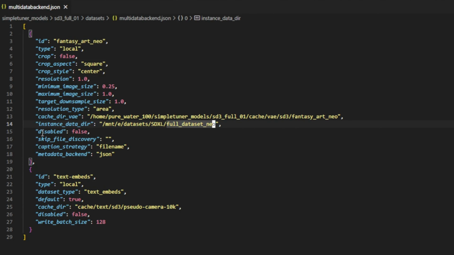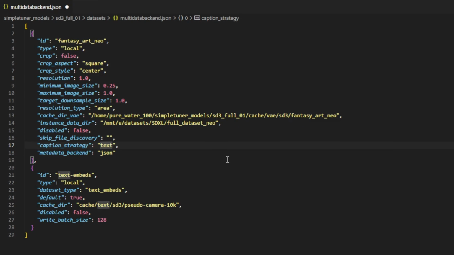Great. Disabled, I don't know what that does. Skip file directory, no idea. Caption strategy. This is not going to be file name because in my data set, I have text captions in a text file, as I mentioned before. So what do we change this to? Do we change it to text like that? Well, if you don't know what to change it to, you have to look through the documentation. Let's go ahead and do that.